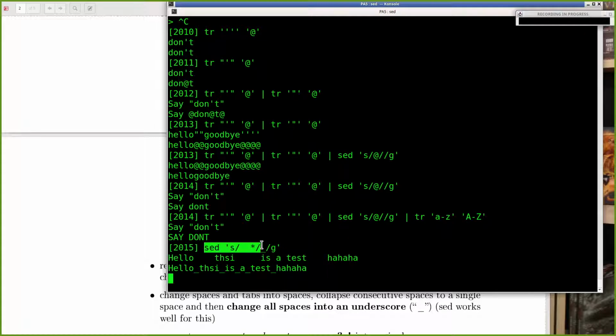All right, so this sed line is pretty magic. s/ /_/g.